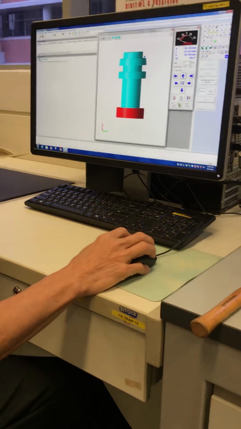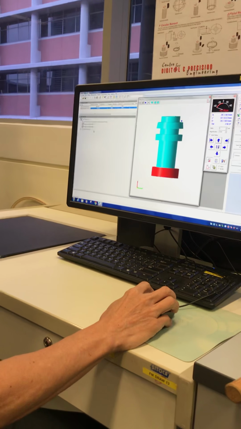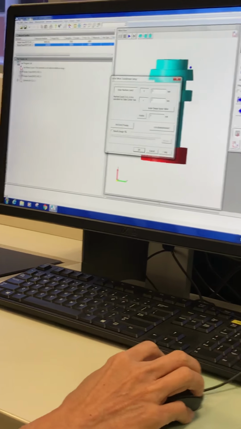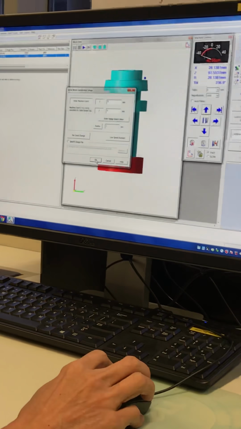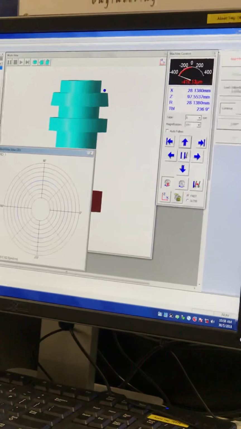So cylindricity is this icon here. You just click. Any question? Then you can start the program. Okay, say okay. But you need to do setting. Okay, I need to do some setting.